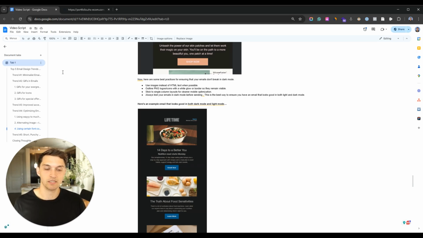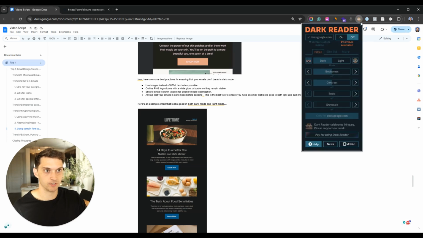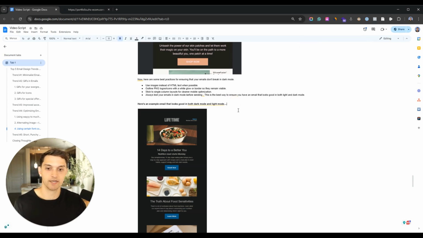So I like to use the Dark Reader Chrome extension. You can actually see it right at the top here. It works really well to show you what your emails actually look like in dark mode.